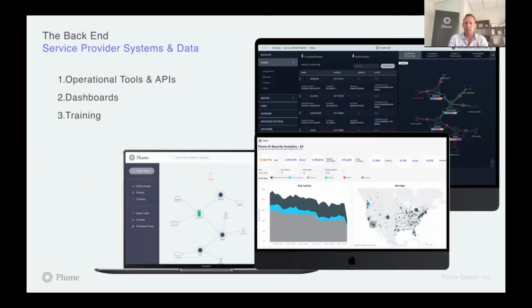Next are the back-end tools. These are the things that you as a service provider will engage with. And there's really three components. There are the operational tools and APIs, dashboards, and training. On the operational tools, let me orient you to what you see on this slide. On the bottom left is a tier one customer support tool. This is the most robust tool on the market. It's the most robust tool because it's actually providing data about what's happening inside that consumer's home on a minute by minute basis. It also provides and guides the customer service rep through ways to troubleshoot that customer's network and proactively does it.